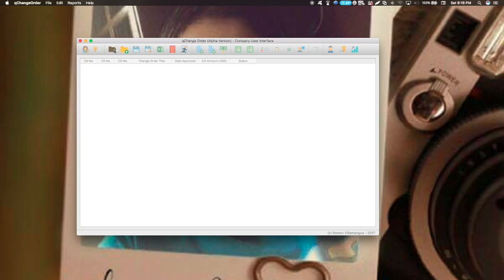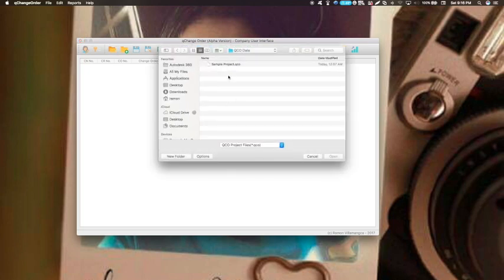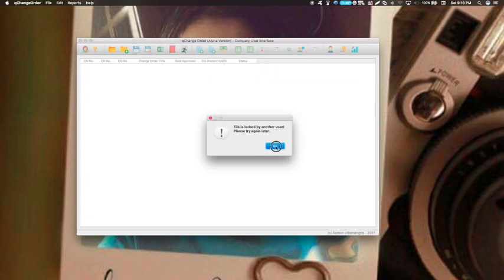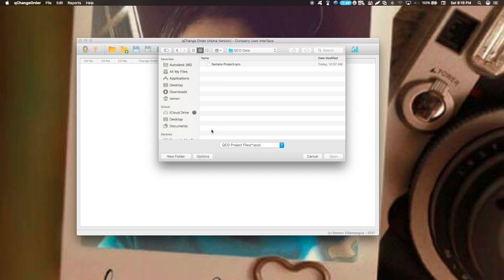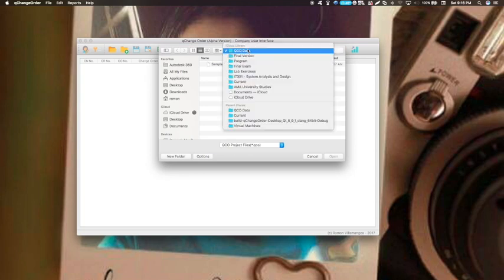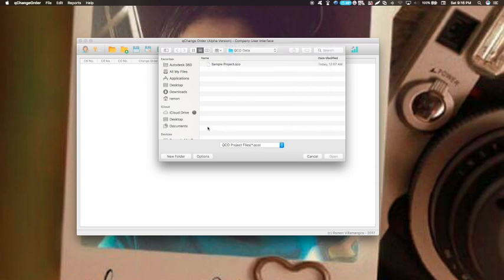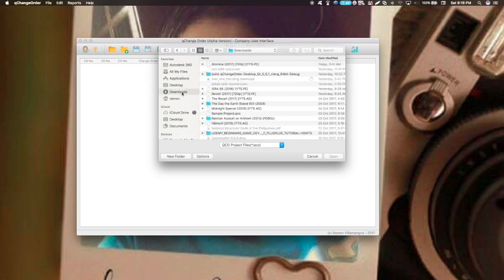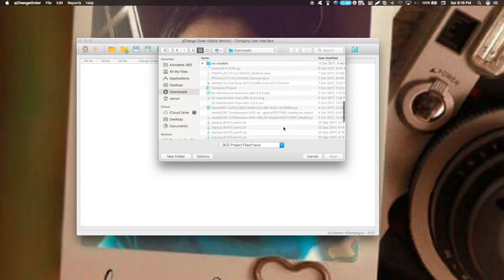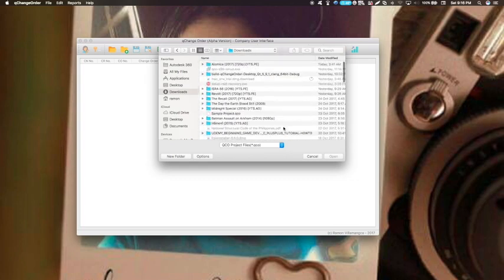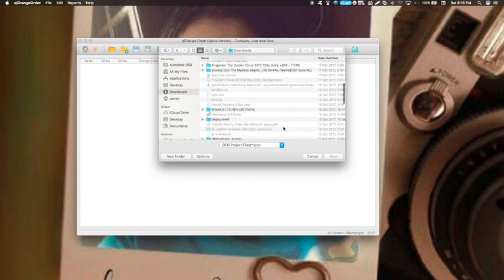If I open a file, I'll open my database. I'll open this. Oh, it's locked. So let's find another one. Okay. So you see, this is the way I minimize collision. If a file is opened by another user, it will be locked.